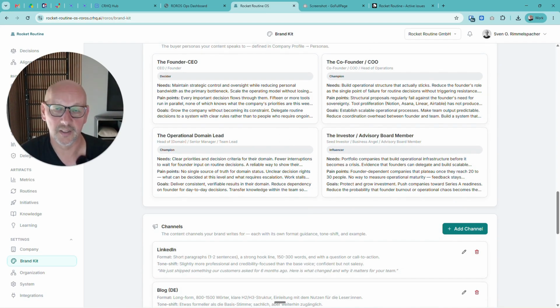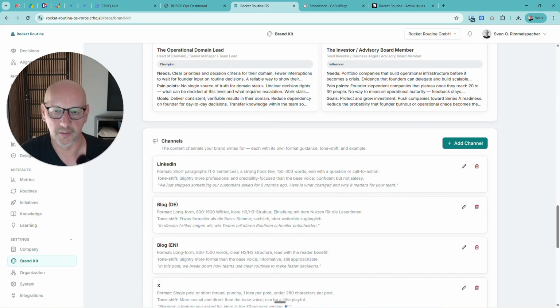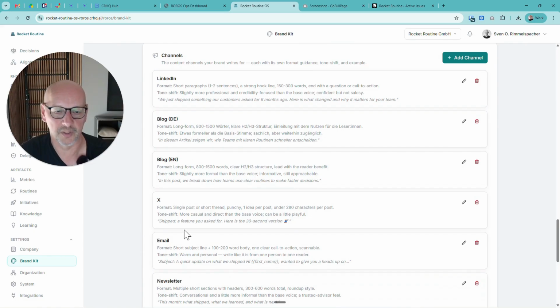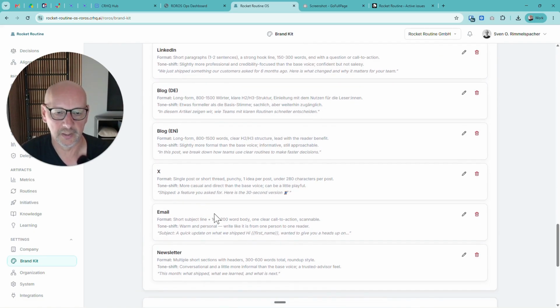And this audience, it comes from the company strategy settings, where we say what is our industry, not industry, what is our market, what is our ICP, and which personas are in there. And these personas are now displayed here so that I can conveniently refer to them as needed whenever any communication is made, because we also have the possibility here to enter all the channels. By default, we have LinkedIn, blog, X, email, and newsletter here.